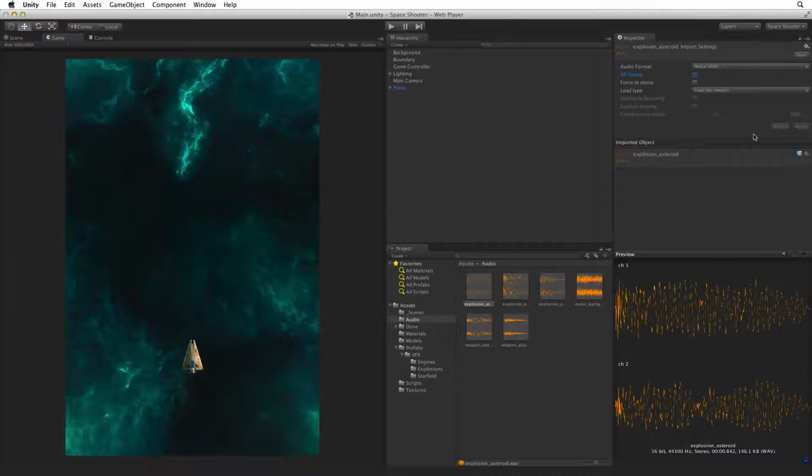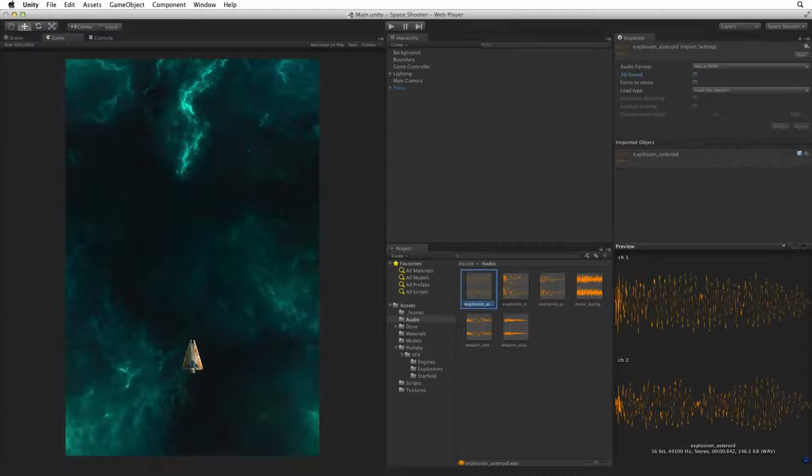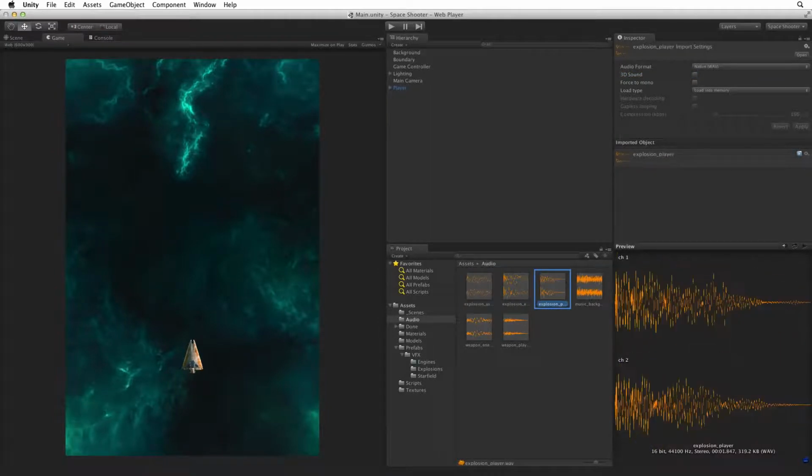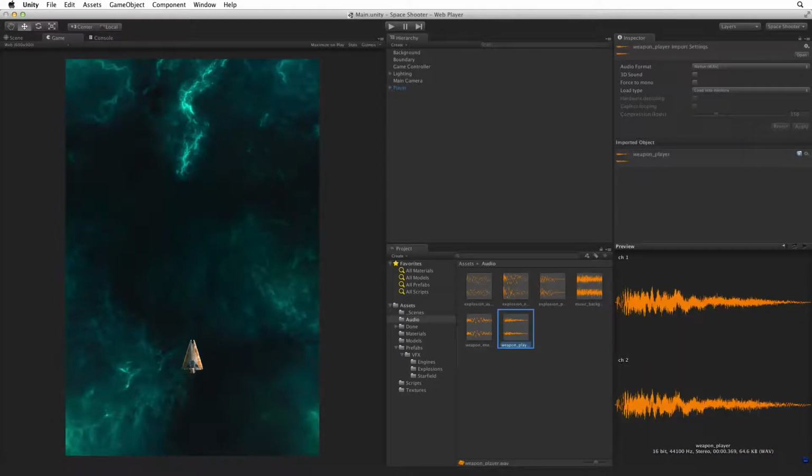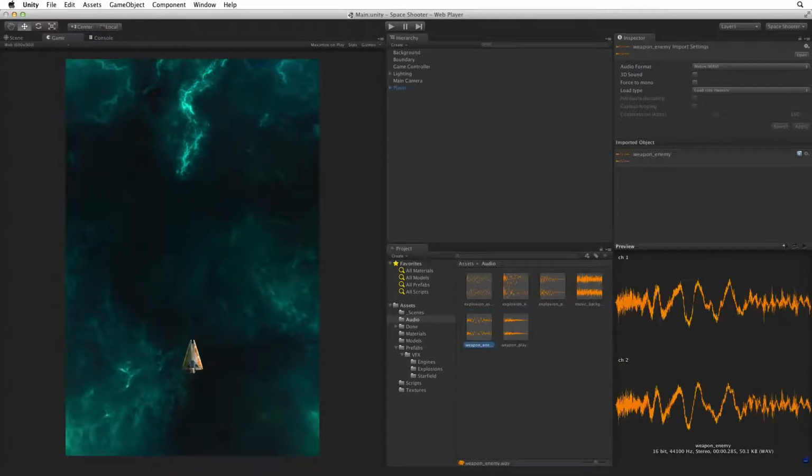The audio files that we have in this project are 3 styles of explosions, asteroid, enemy, and player, a background music track, and 2 weapons effects. In this portion of the Space Shooter project, we will be ignoring the enemy sounds. They are for later optional assignments.